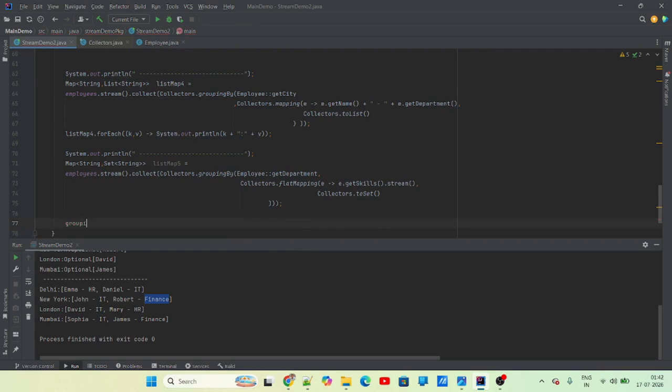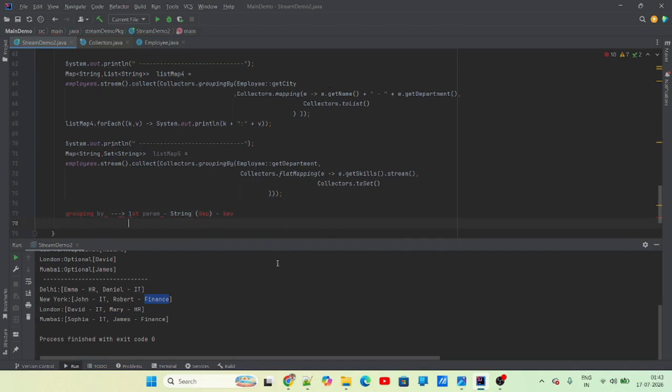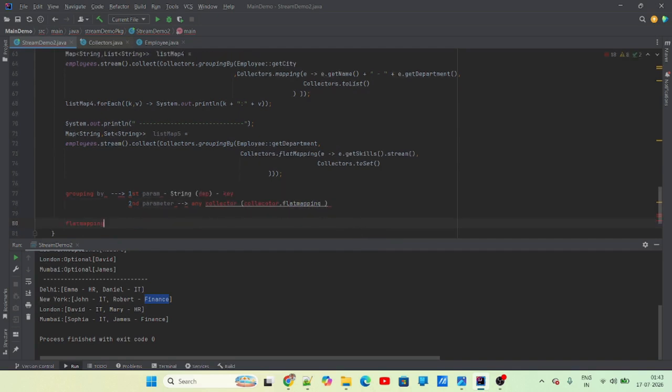Just once more, I'm explaining in the grouping by: the first parameter is a string, basically department. You could say it's a key. And what is my second parameter? The second parameter is a downstream, or you could say any other collector. It could be any collector. In our case, it is collectors dot flat mapping.